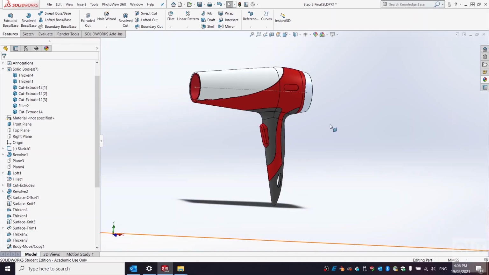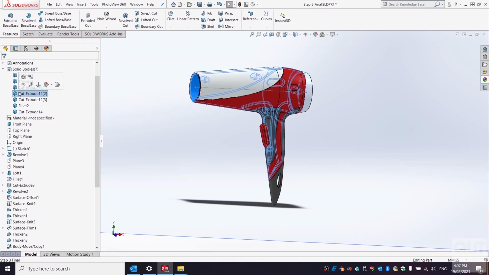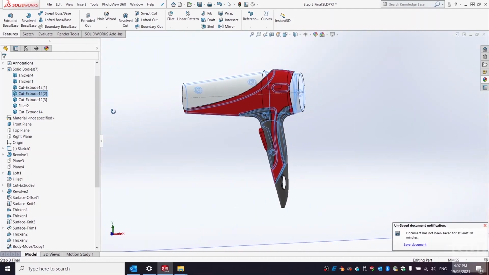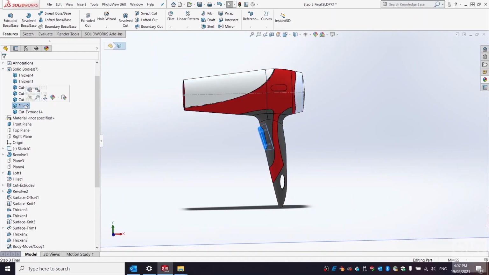By now, your CAD model should look something like this. You should have 8 solid bodies. So we have 1 that forms the back cap, 2 that forms the heat shield on the top, 3 that forms the grip on the front, 4 that forms the right-hand side of the handle of the main body, 5 the left-hand side, 6 the trigger, and 7 the rear hand grip.